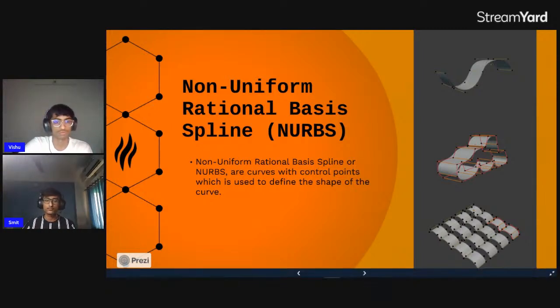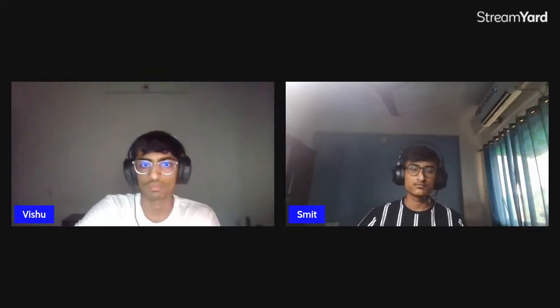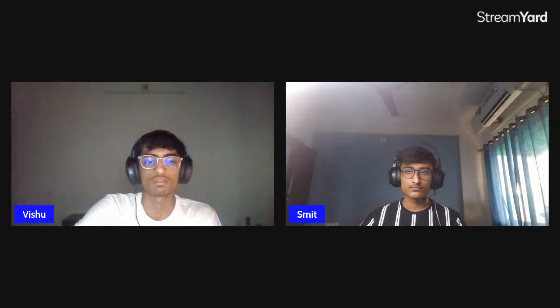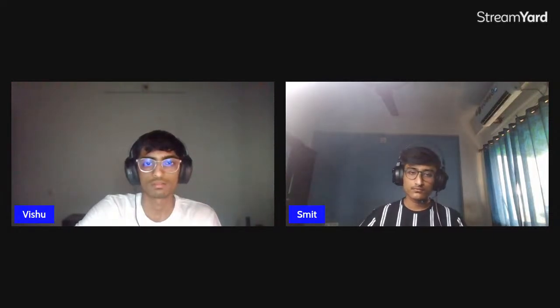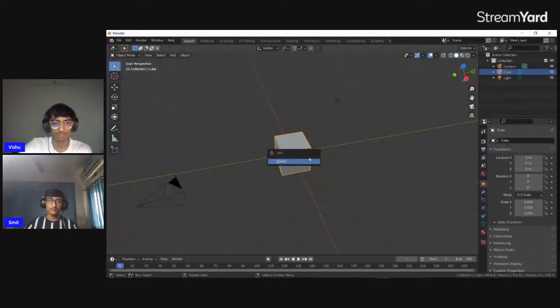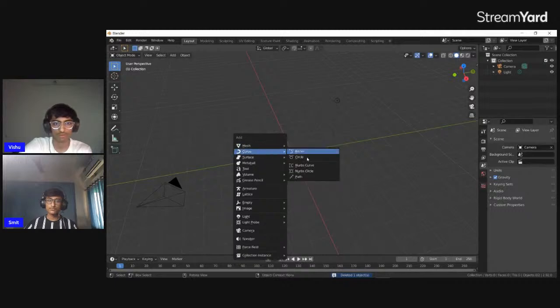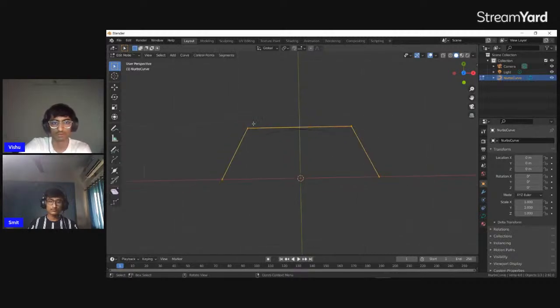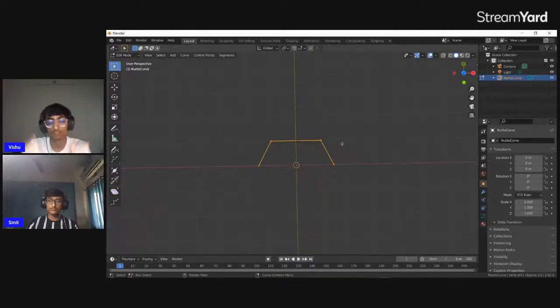So I'll quickly show you guys what I exactly mean. So we are on the Blender screen here. If I just delete the basic cube and go over to the curve option here, you can see there are two options, NURBS curve and NURBS circle. If I add this, see this, this is a NURBS curve, and such curves are used to model stuff. And models made with this curve are called non-uniform rational basis spline models.